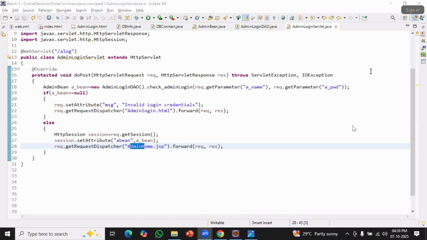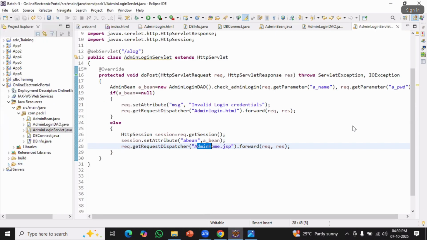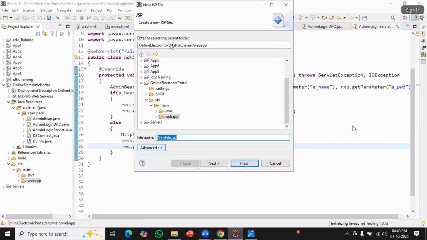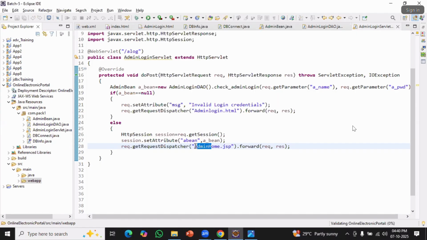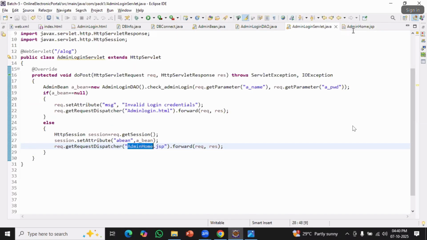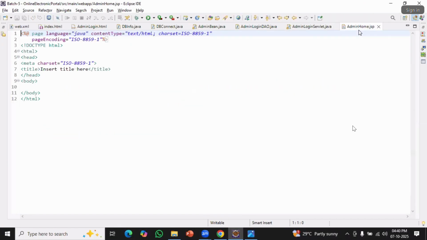Admin home.jsp. Let's go, create. Where do we need to create the JSP? Inside the web app. Right click on web app, go to JSP, and please make sure to give exactly the same name, by the way. Admin ADM and admin home.jsp. Whatever name you have given in the servlet, please make sure to give exactly the same name. Java is case sensitive. You know that. Okay. Now in admin home.jsp, let's go create.